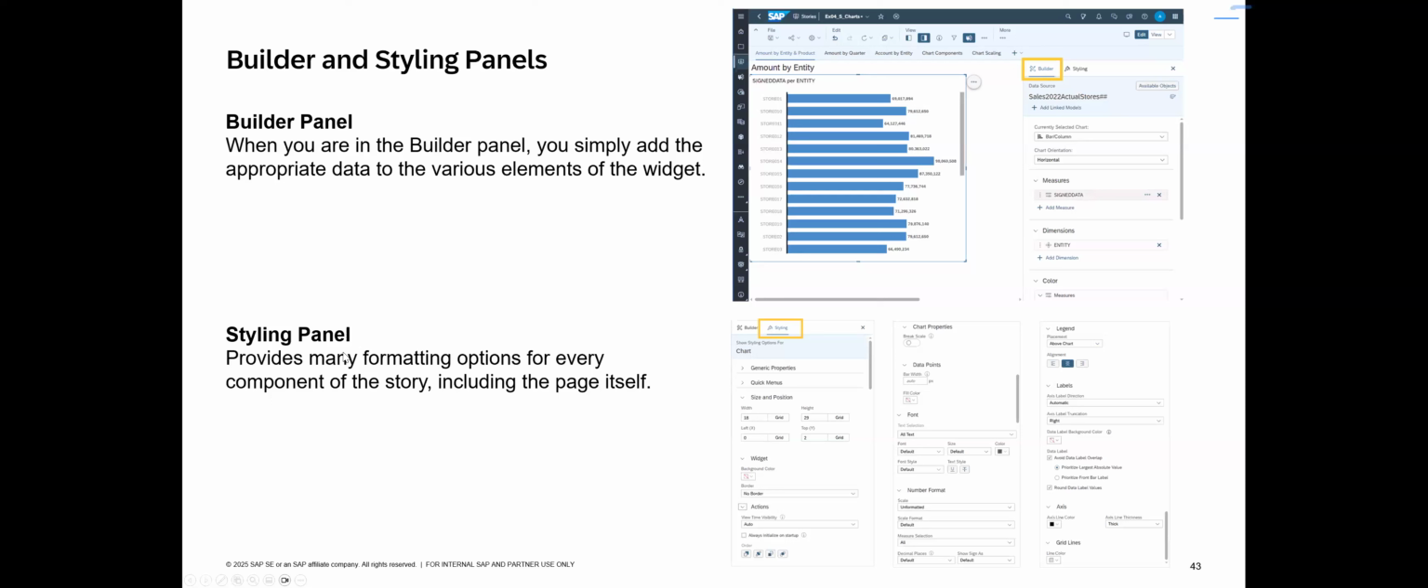Whereas the styling panel provides more formatting options and themes. You will have options like size and position, such as the width and height of the chart, the widget background color, whether you want borders or not, and other actions, such as whether you want to put the widget in the foreground or the background, or initialize the widget at startup or not. There are also chart properties, such as scale breaks, and text fonts, where you can change the text fonts of a particular chart, as well as number formatting, and legends, whether you want them above or below, and chart labels. So these kinds of options are available in this styling panel.